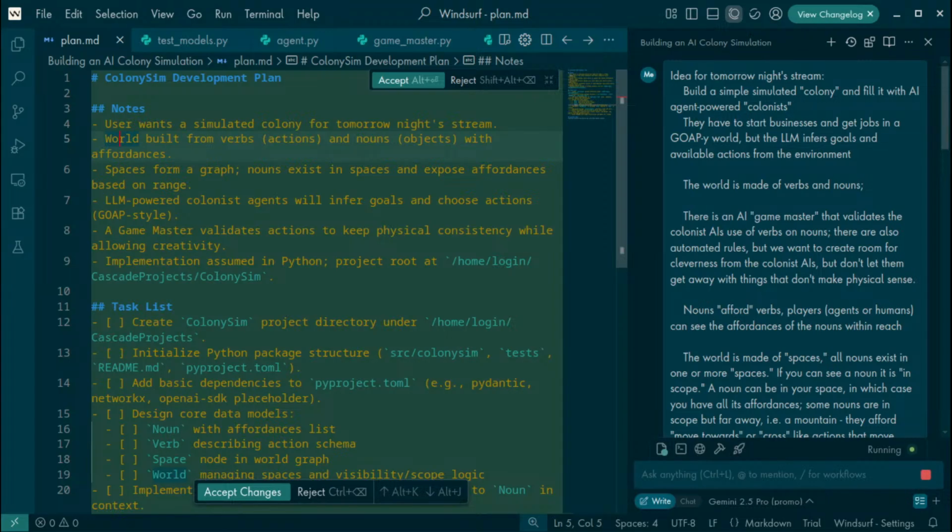The world is built from verbs and nouns. So there's this concept in, I don't know if this is something I came up with. I can't remember which ideas are mine and which I've received from the outside world. There's this idea of an affordance, from a book called The Design of Everyday Things.